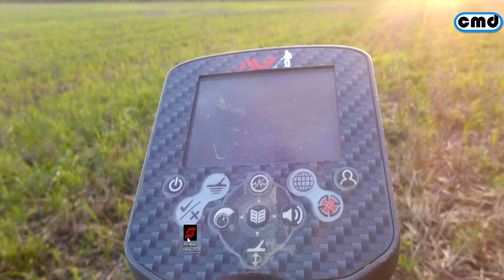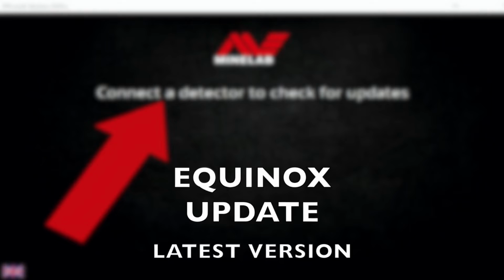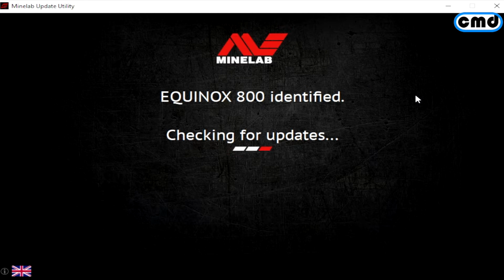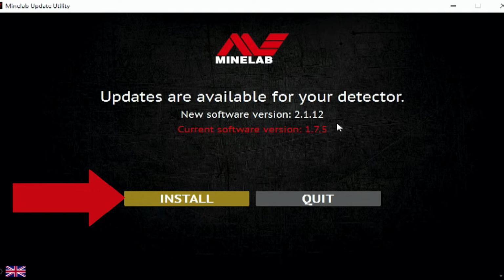Double click the icon on your desktop to open the utility. A screen will open like this. This is to download the latest update. Connect a detector with the cable you use to charge it with. An option screen appears. Click Install to install the latest software.